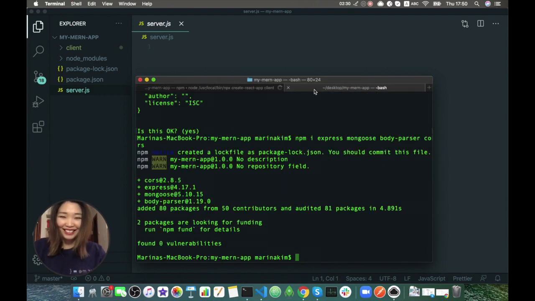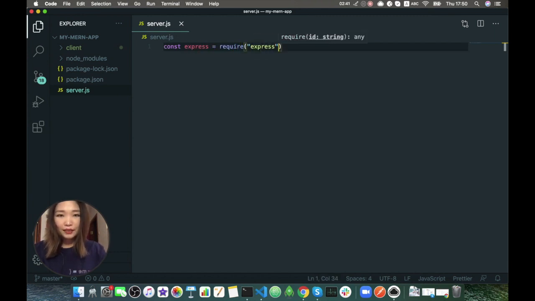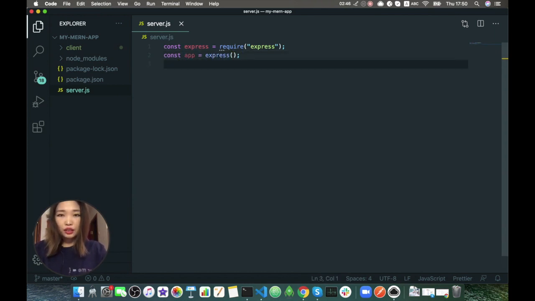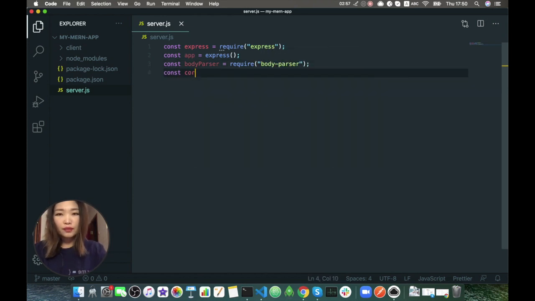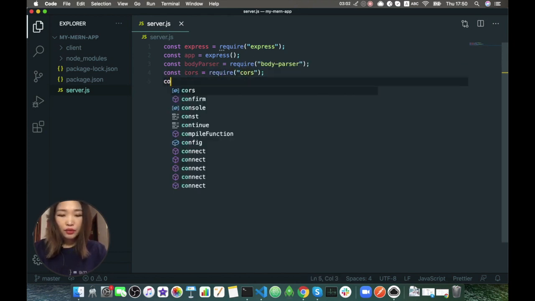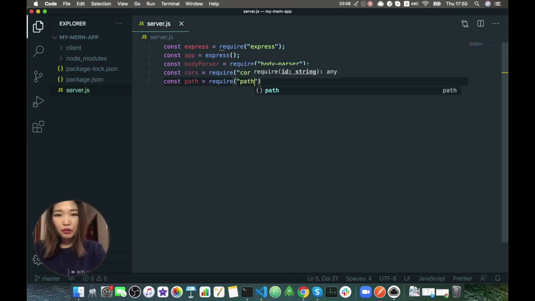Our React app is created. Let's go to our server.js file and start configuring the server. Okay, as usual, const express equals require express, and we have our app that will be using express, and then we have our body parser that requires the body-parser package, and we have our cors. Here I will also create a path package that will require path, and we don't need to install it, but apparently it's quite useful.